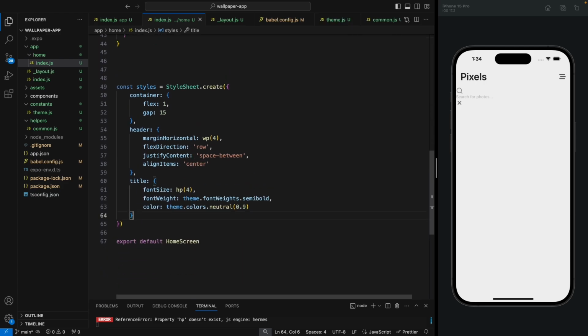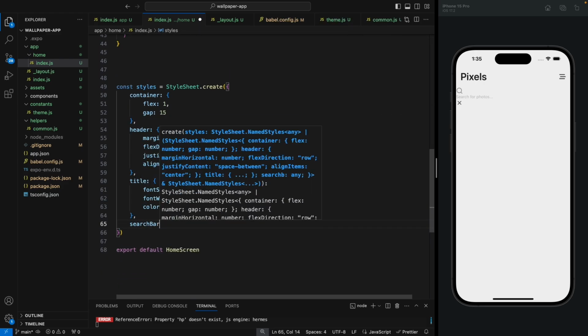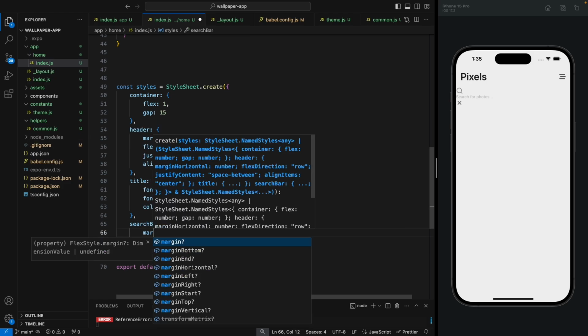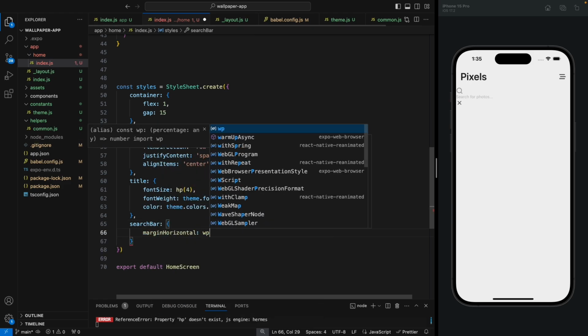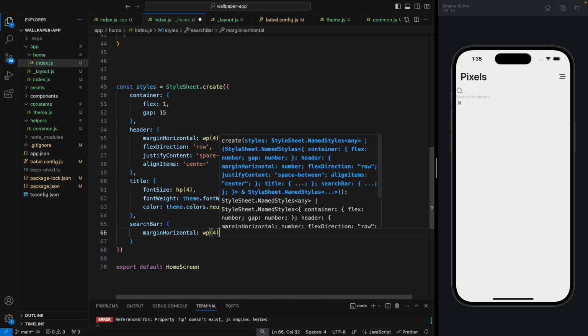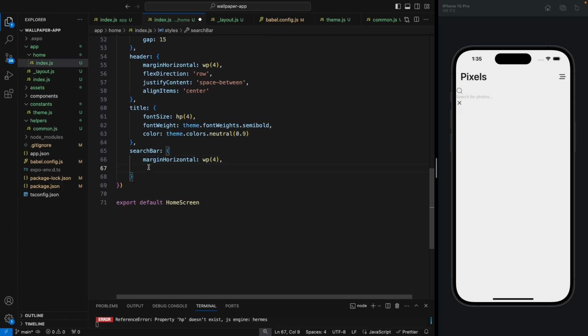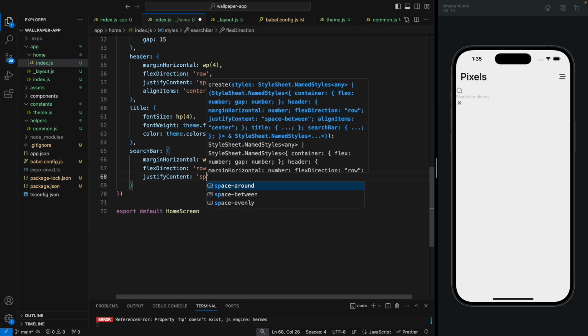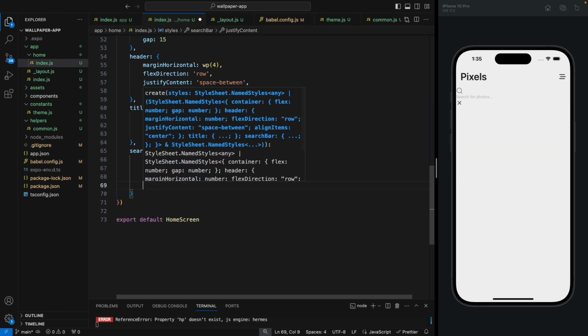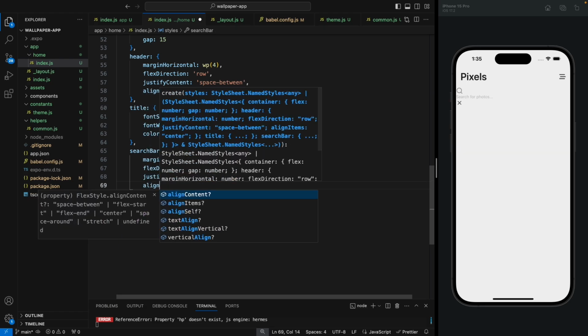So let's add styles for the search bar. Now we're gonna add a bunch of styles for this one, starting with the margin horizontal. Let's use WP4, and we're gonna use flex direction as row to show them horizontally. And let's add justify content as space between, align items as center.